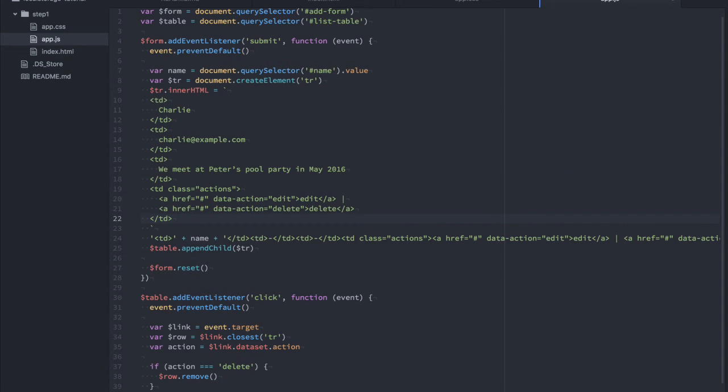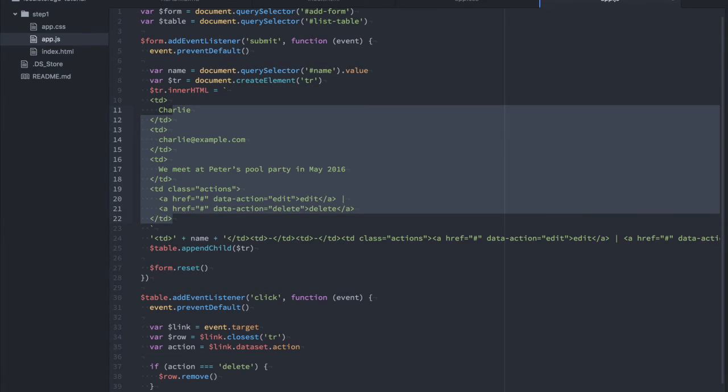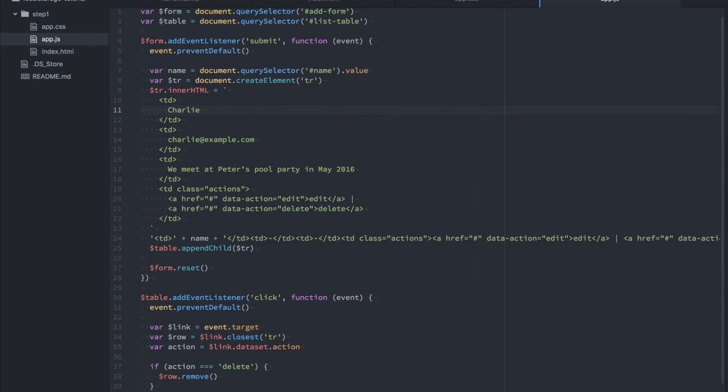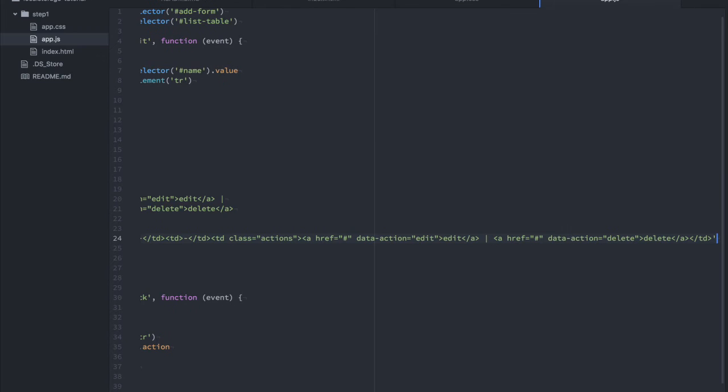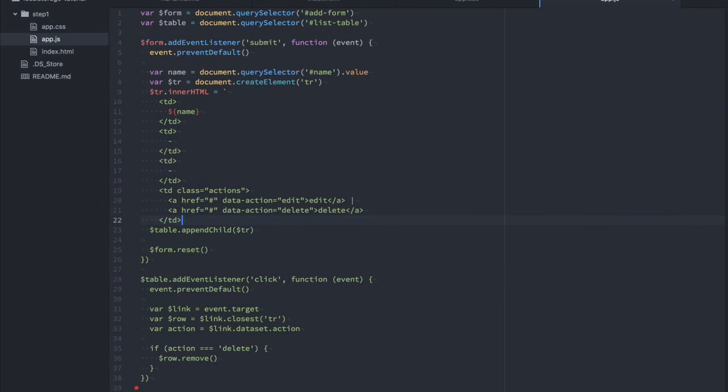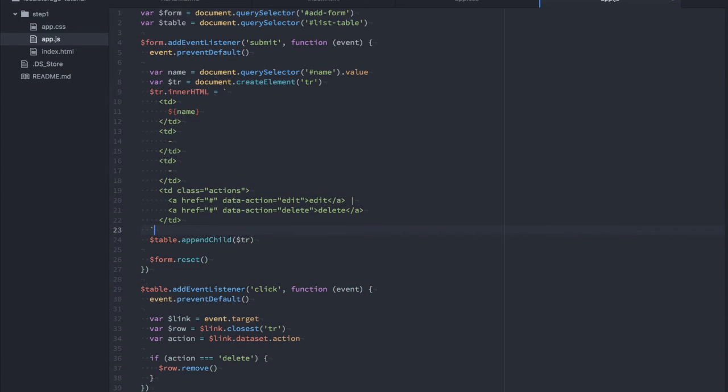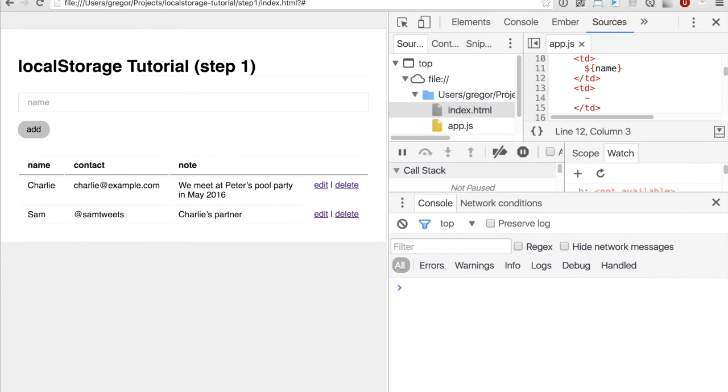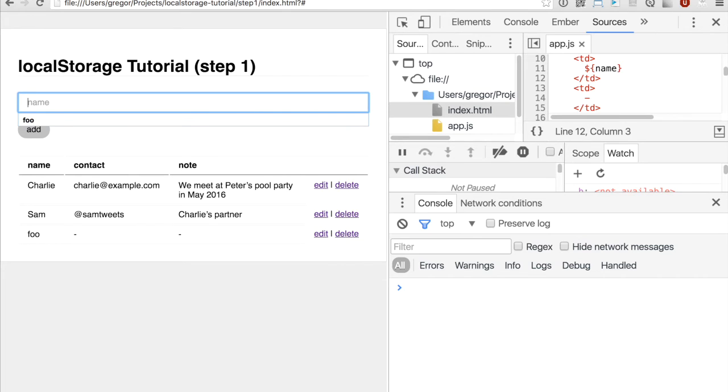And then what I will do, I will simply copy all these. And now we have this beautiful thing where we can set a placeholder and just put a name, and then we replace the other ones. And I think that should be it. Let's try it out. Okay, so that works. Cool.